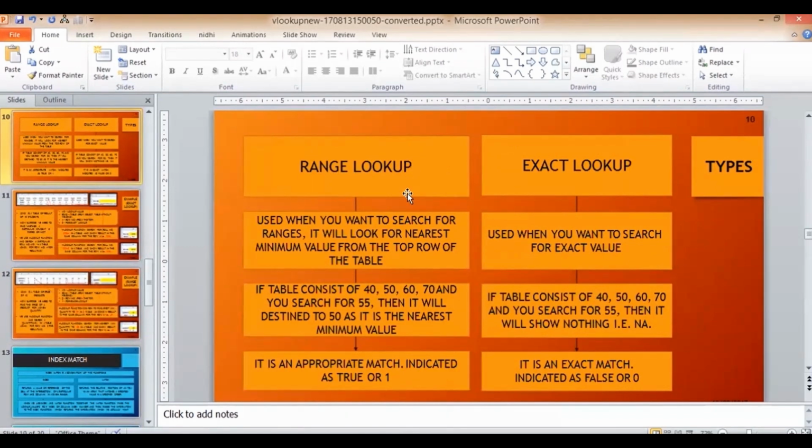Range lookup, exact match, and types. You use range lookup when you want to search for the nearest minimum value in a range. If the table is 40, 50, 60, 70, which is row-wise data, and you want to search 55, the nearest value is 50. For an approximate match, you use the TRUE value.